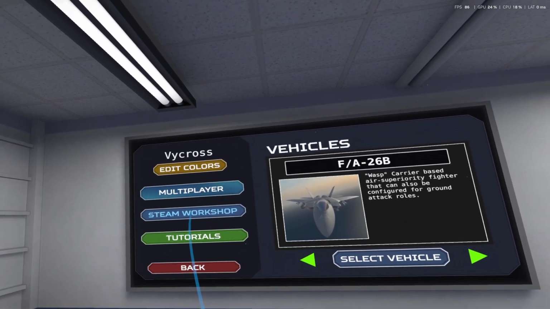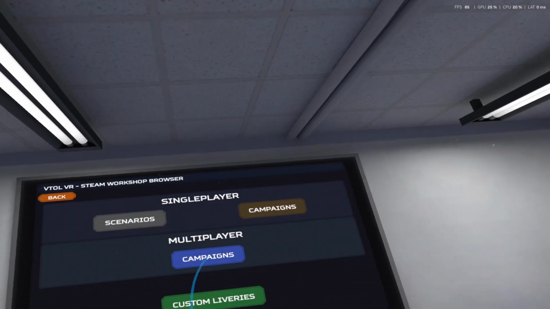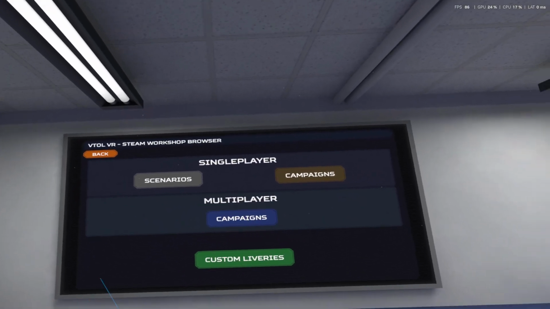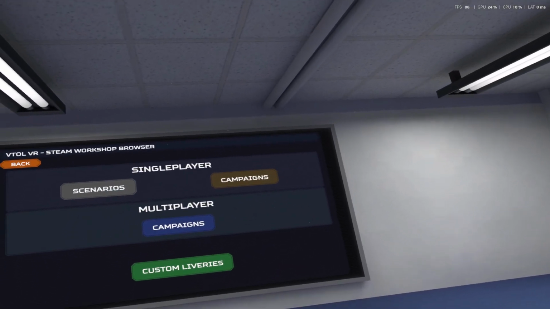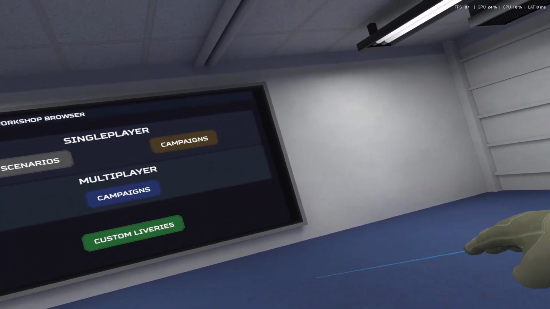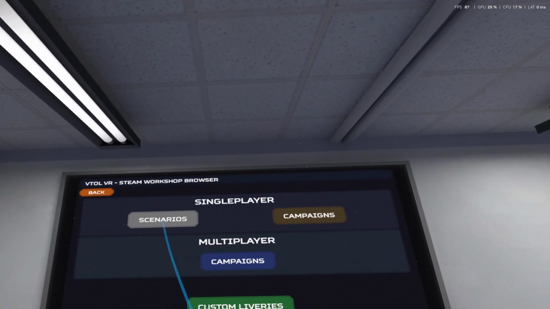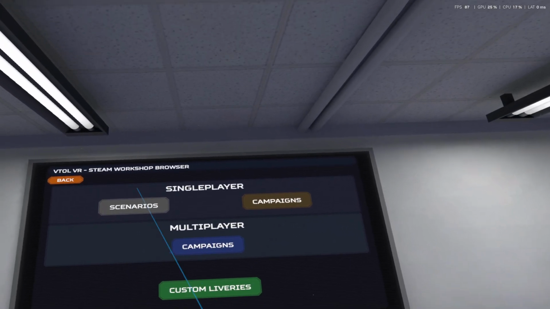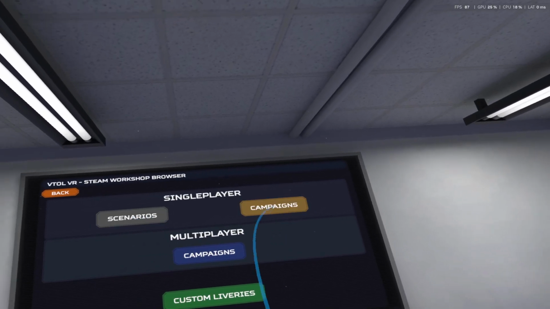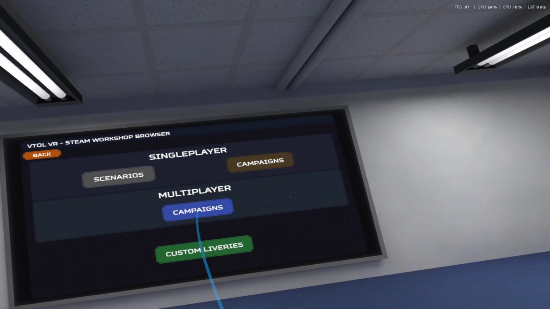Steam Workshop I would rather have in via the Steam Workshop itself, where you just go on Steam, go onto the game, and then go onto Steam Workshop, and then you subscribe to the mods and they appear in the game. So you don't have to select them in here, like they do here.